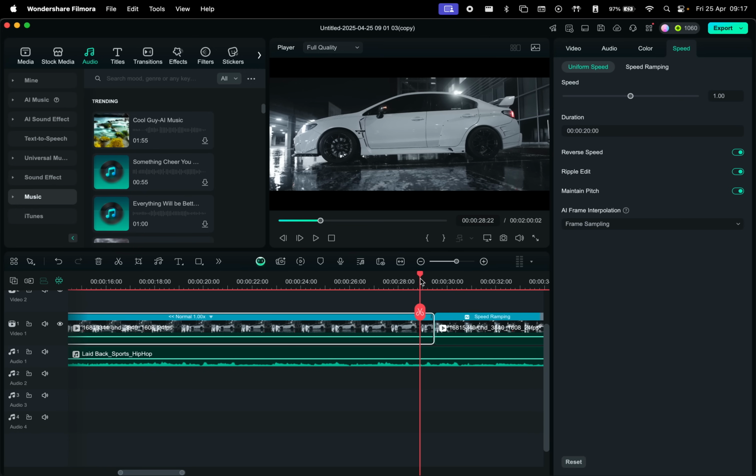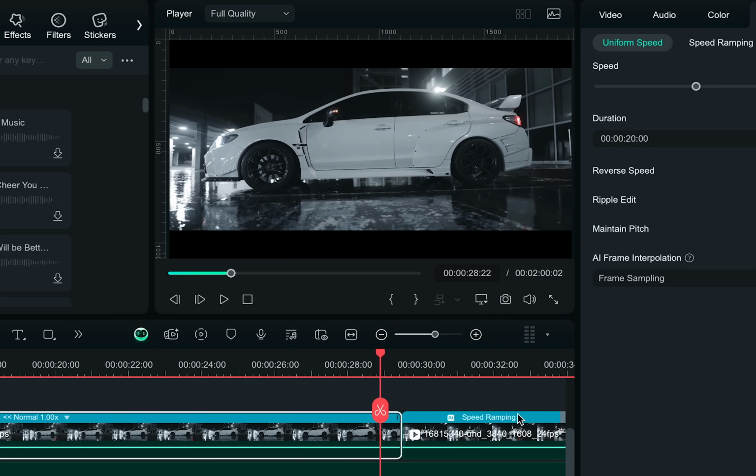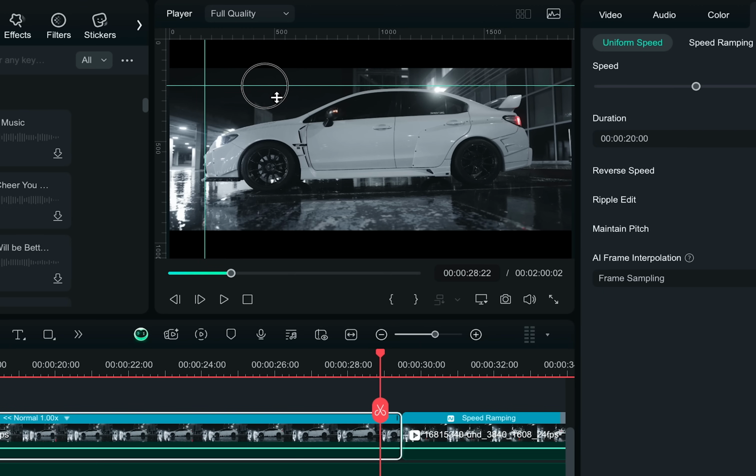The easiest way to make sure everything lines up is by using guides. So first, go to this menu and enable ruler. This will add measurement lines around the preview tab. Now click and drag from the edges into the preview area to create horizontal or vertical guides. Let's add one for the front of the car, one for the top, another for the bottom, and one for the right side. This helps us visualize the car's position.